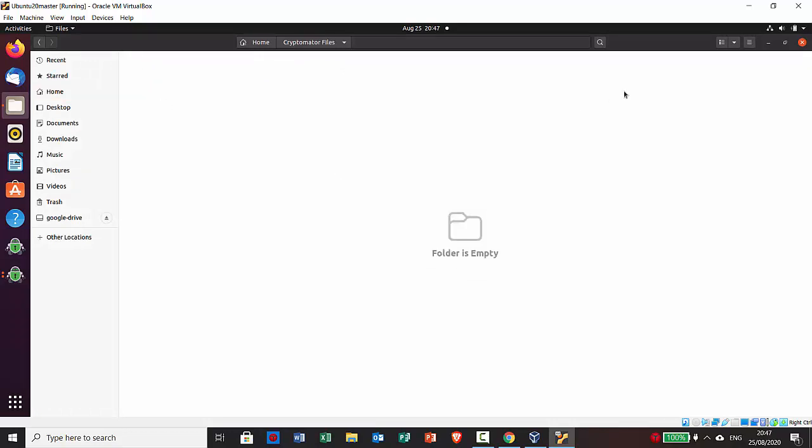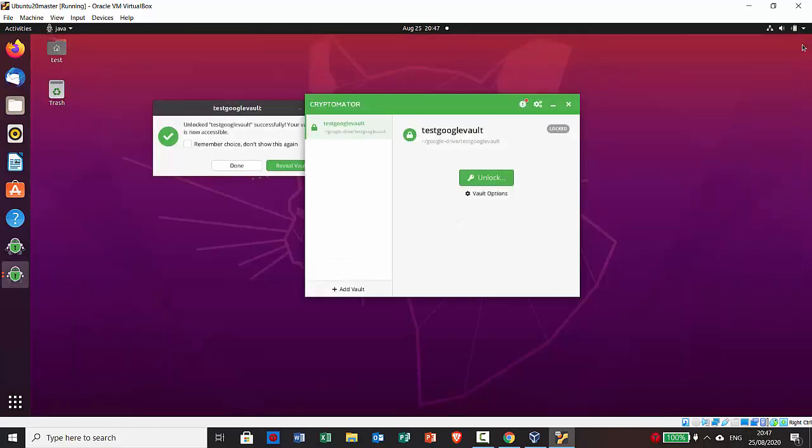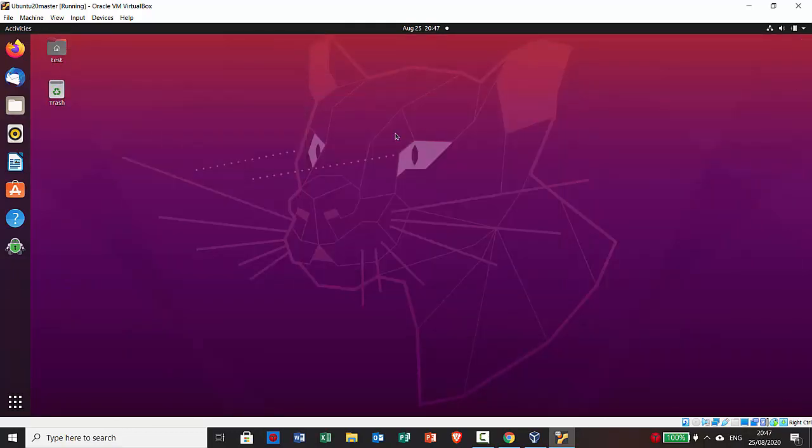That's Cryptomator on Ubuntu, using Google Drive to encrypt your vault, and then mounting the vault locally with a custom mount point, adding a test document to that and saving it, and then mounting and unmounting the vault just to demonstrate how the process works.